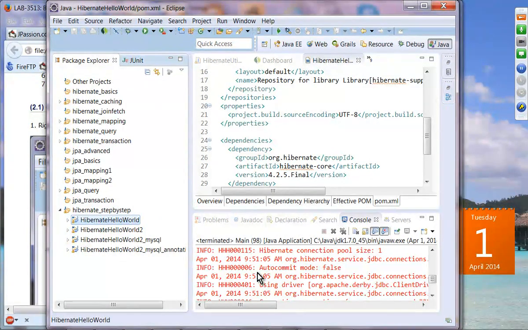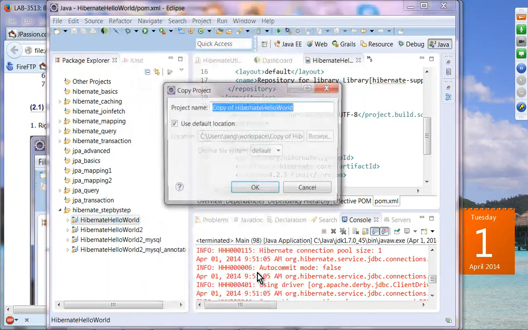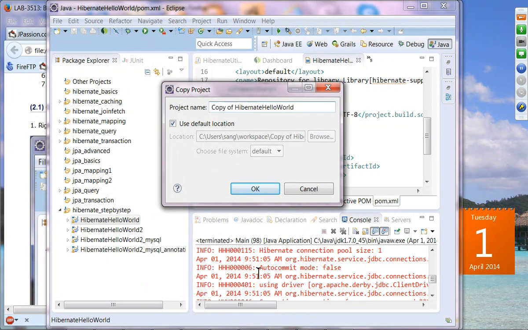So this is for copying, and then you're going to right click and paste, and then you're going to name the project. Since I already have Hibernate Hello World 2, I'm going to say Hello World 3, something like this. Okay, and then you're going to just click OK. All right. So once you have done that, you want to change the pom.xml file.